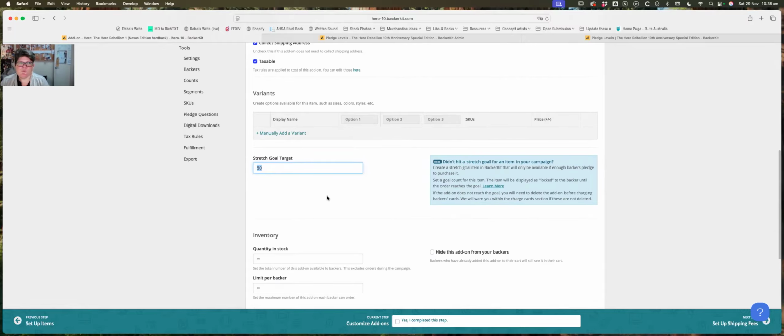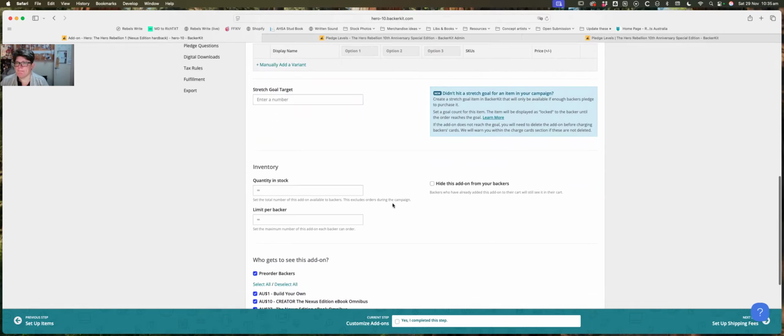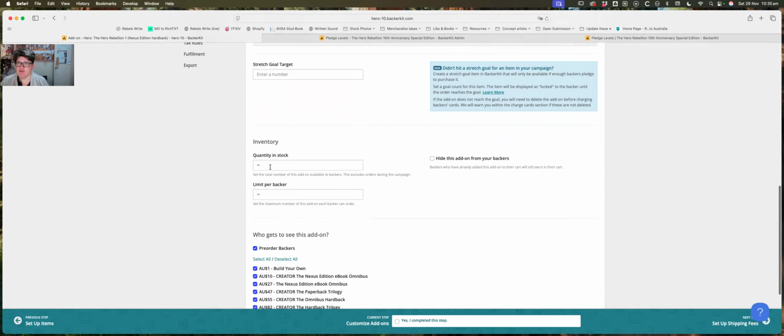Alrighty, so I'm not doing that for this one. Quantity in stock, it's already set to infinity. If you have something with limited stock, I have some old special edition with limited stock, I would just put that in there, and so I don't oversell. You can hide this item, so if you've got like a secret item or it's only available during the campaign itself, check that. It won't change whether or not other people can do it.